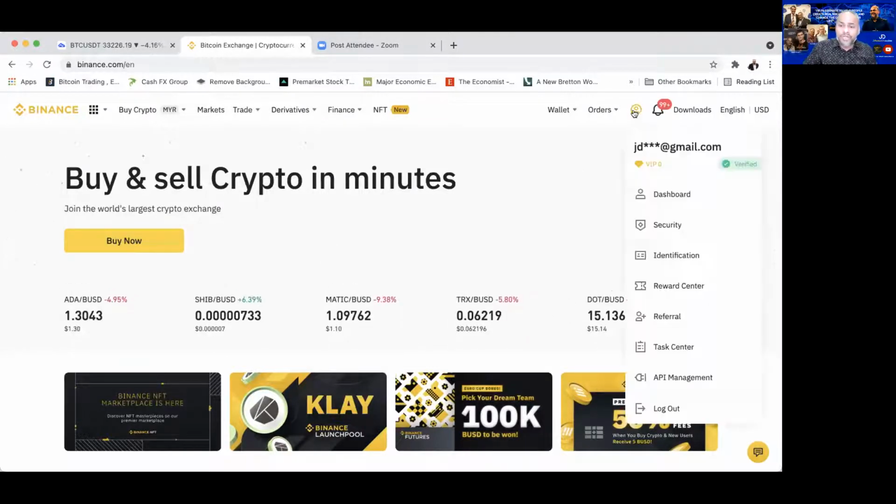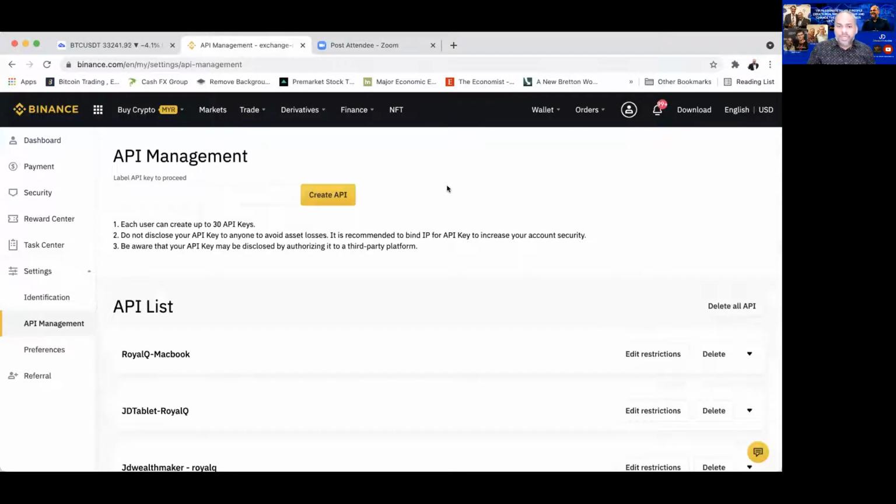What you need to do, you will see your profile. You will see the profile there, and under the profile, you will see there is an API management. Click the API management. Once you click the API management, now you will be able to see here you can create API. So you can put in any name. Let's say you put RoyalQ, and let's say this is my first account, so I'm going to put RoyalQ1. That's my first account. So what you need to do is to click Create API.